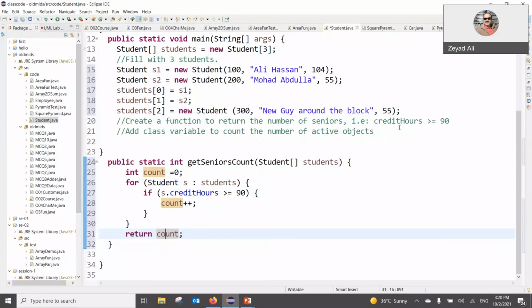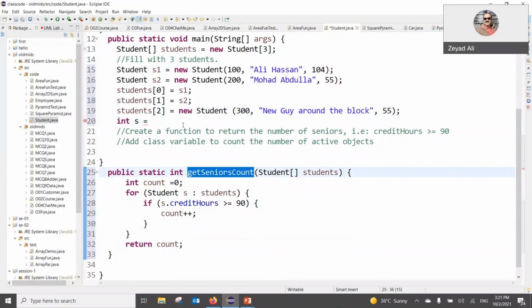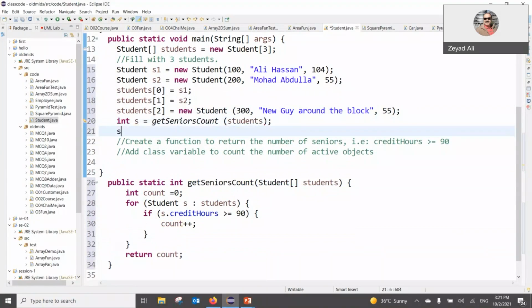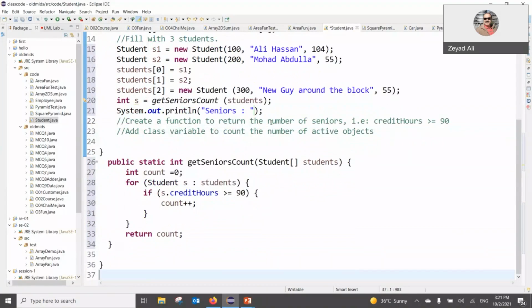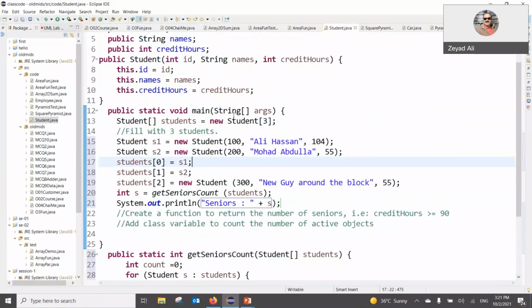Let me just test this now. Let me output this: int s equals getSeniorsCount. I'm calling the function to see, and I send the array to it. So I'm sending the array to the function. Let me output this here like this, Seniors, for example, to make sure our code is working fine. Seniors plus s. Okay, let me run this code now.